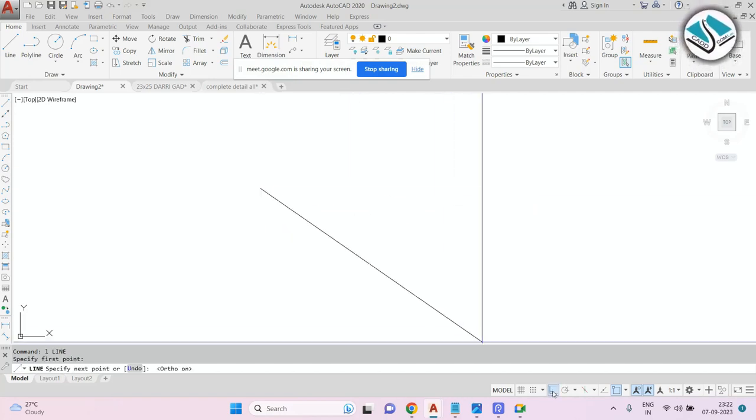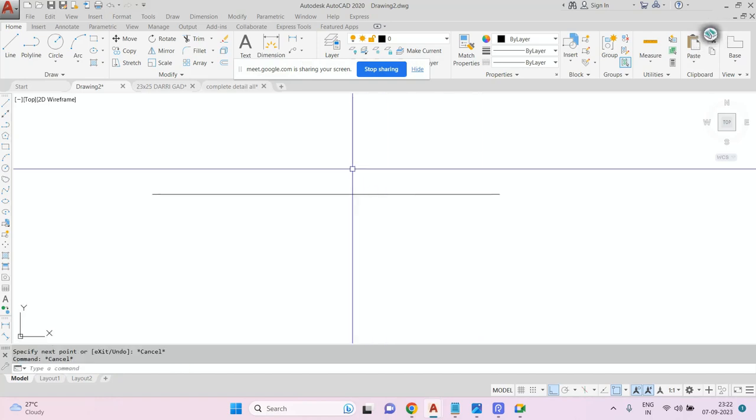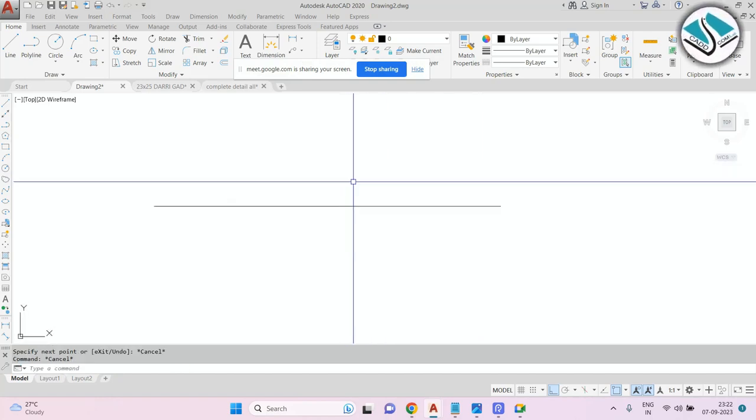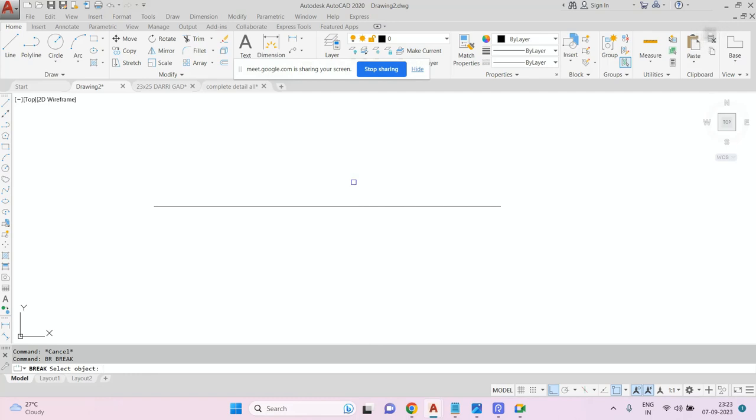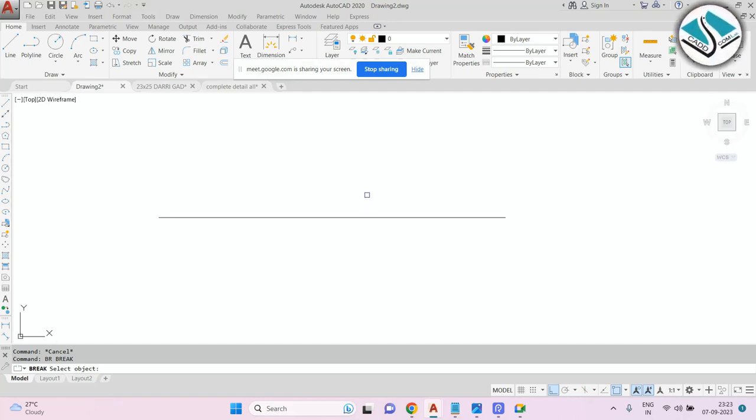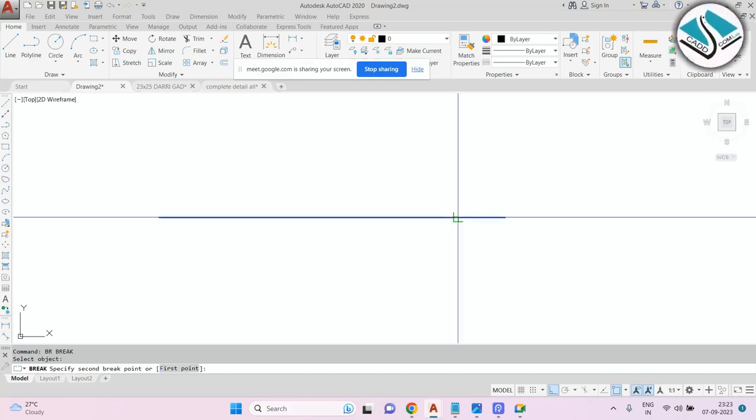First, I create a line. So what is the use of the break? Type BR enter. You can see the message in command line. It shows select object. So select object, that means it is saying to specify the first point on the object. So I will click on the object. We will click on the line, and this will be the first point of the break.